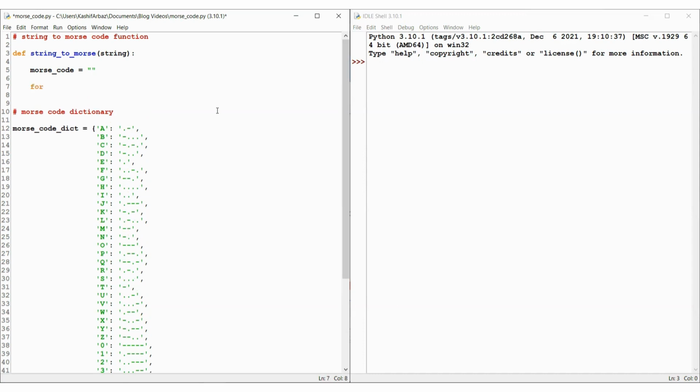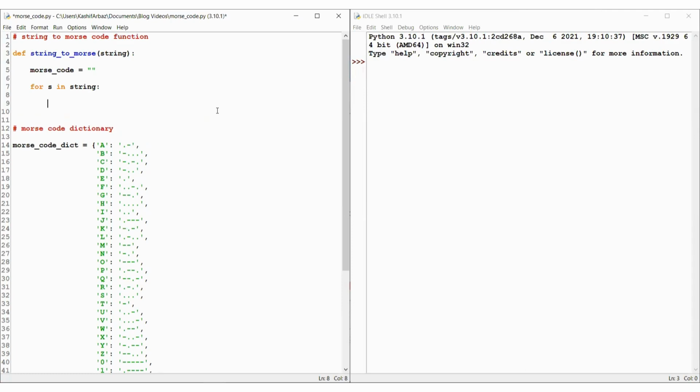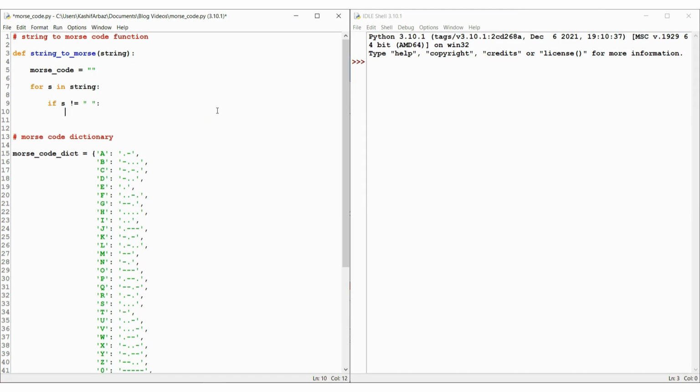We will apply a for loop on the given string. So let's say for S in string, this means for each letter in the given string, we will first check for empty space, because we do not have Morse code for an empty space, it is just a simple blank. So for that we will say that if S is not equal to an empty space, that means if the letter is not a space, if it's a letter or a number.